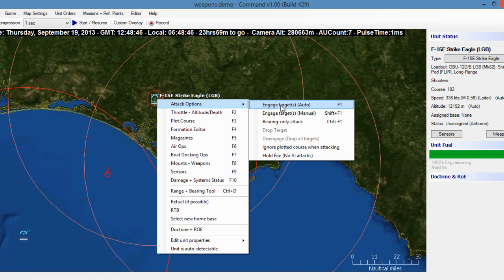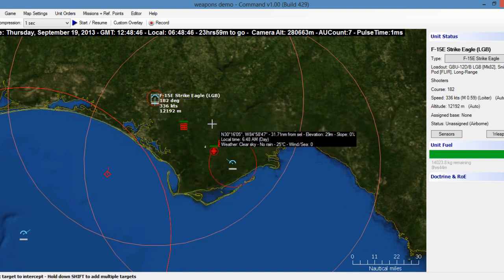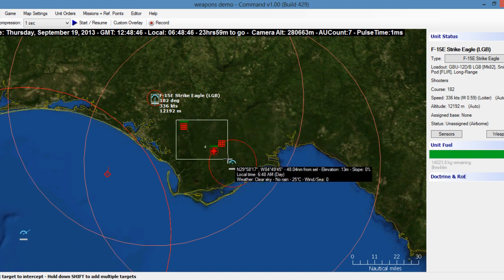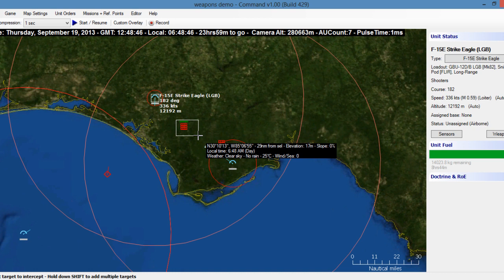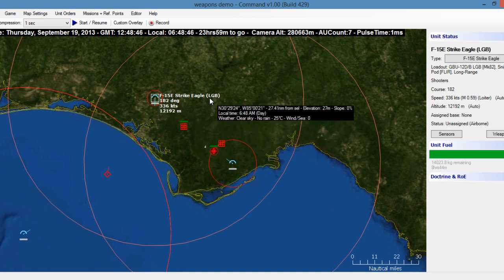When you select this, or press the F1 hotkey, your cursor will become a crosshairs. You can simply select a target or group select by grabbing and dragging to select your target. In this case, we'll just pick the building. And now your unit has the order. What will happen with this specific attack option is the AI will attempt to put the launching platform in the launch parameters of the weapon.